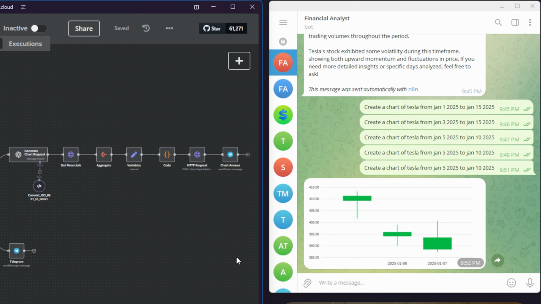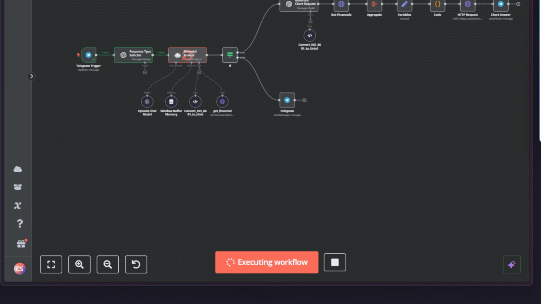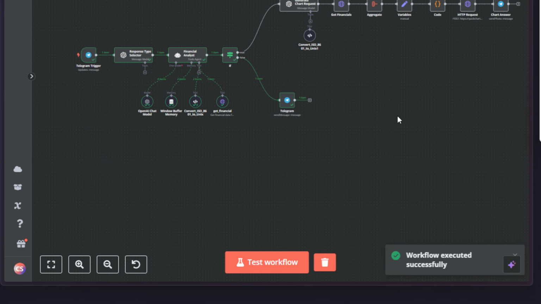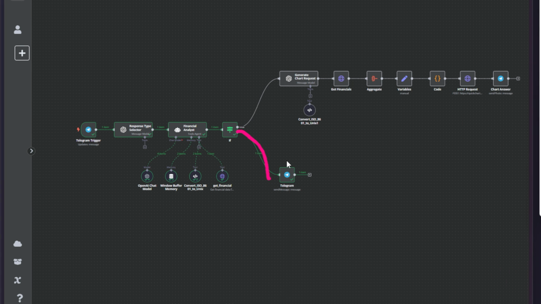Basically what happens is if I say create a chart of Tesla from Jan 5th to Jan 10th, it should be able to know that I need a chart generated. But if I test this workflow and I hit send on this, let's see what it does. So it moves through, it goes down the path, and it comes back with an answer. It says below is the chart for Tesla using hourly candlesticks from January 5th to January 10th. The problem here, as you can see, is it went down the wrong path. It was supposed to go up here and generate a chart, but it didn't do that. It came back with a regular response.